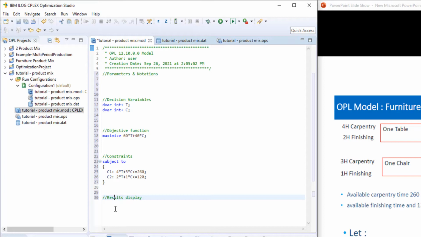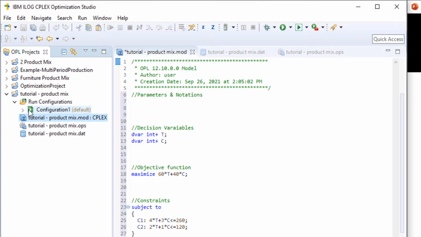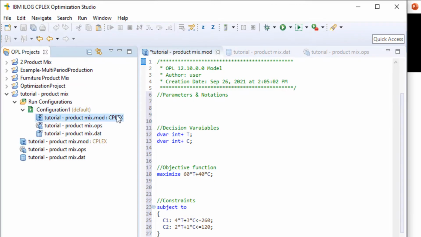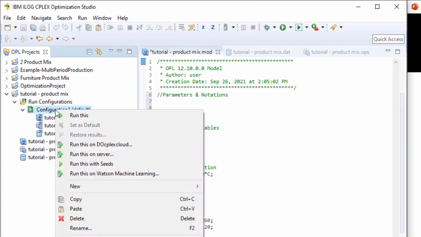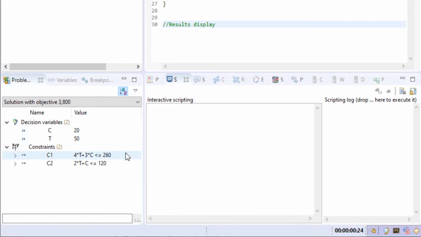In order to run the model, I need to make sure that I have a run configuration that includes my model file and my data file. I did not use the data file, but in future we will use it, so we always need to make sure that the data file and the options file are also under the run configuration. To run this model, I will go to configuration 1, right click and run this. It took CPLEX less than 1 second to produce the results.